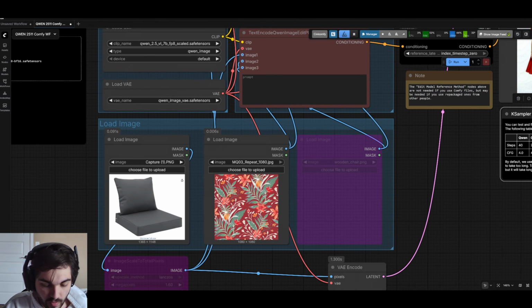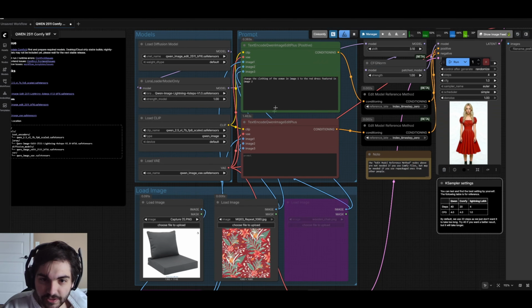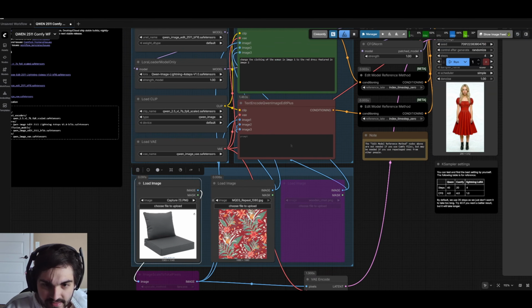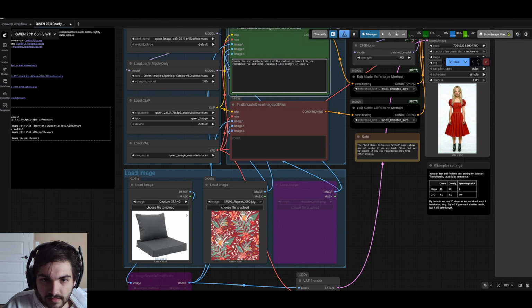Alright, now I really want to test out this easy mapping 3D pattern projection feature that they claim to have. Like I said, this is something that most models have struggled with pretty significantly in the past, so I'm curious to see how this performs. I'll say, change the gray pattern fabric of the cushion in image 1 to the repeatable red and green tropical floral pattern in image 2.